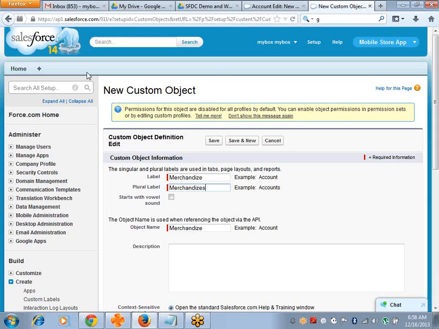So we require three labels here. One is the table name, the plural label, and we have the object name. Here the object name starts with underscore underscore C. Once you click save, it will save with underscore C.